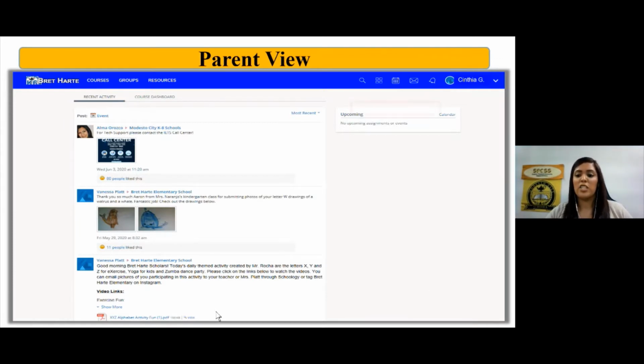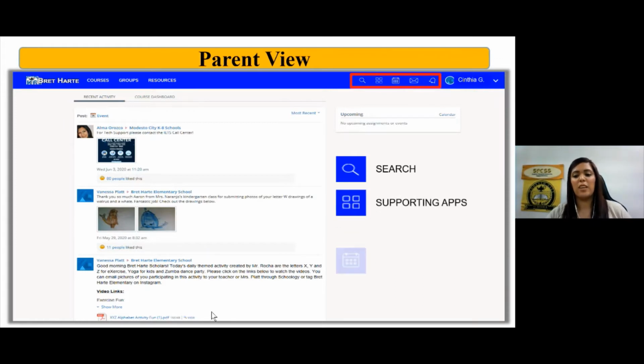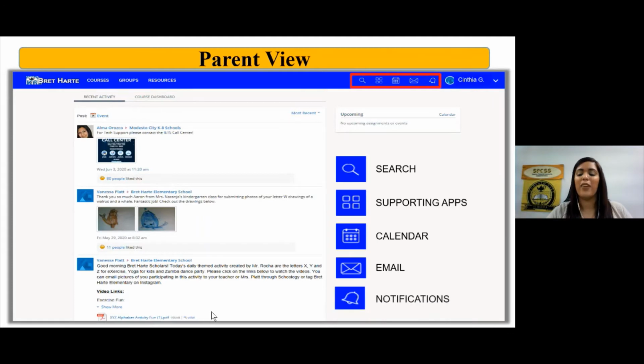There are main functions for parents' accounts that can be found at the top right of the page next to the parent name. These include the ability to search, to view supporting applications, the use of a calendar within Schoology, an email function to contact teachers, and finally, parents can receive notifications regarding their student.